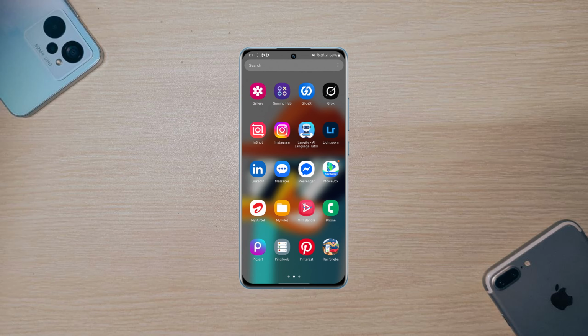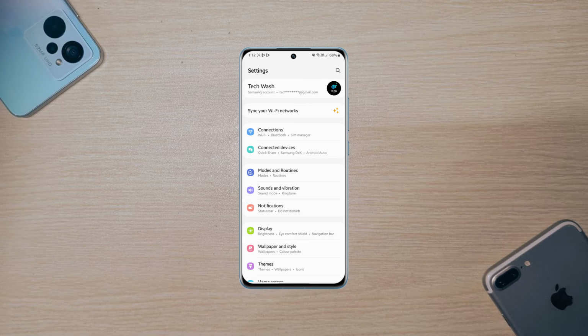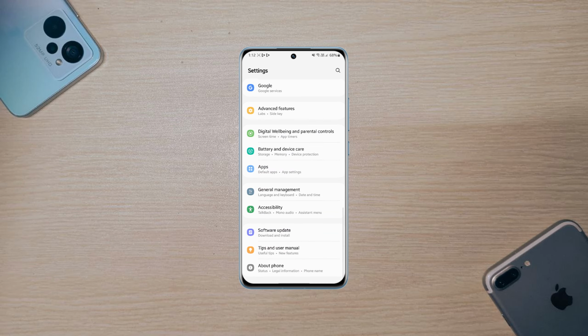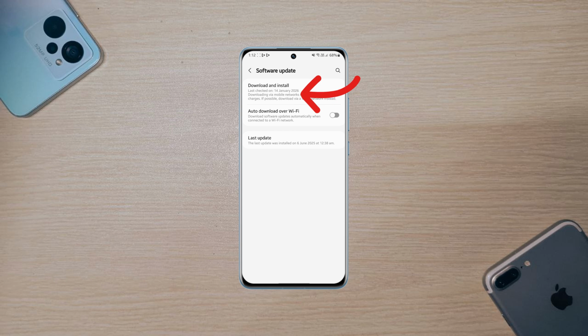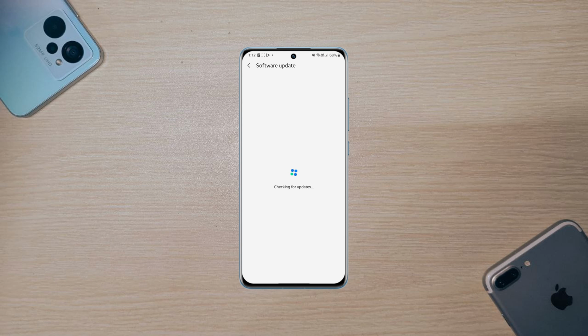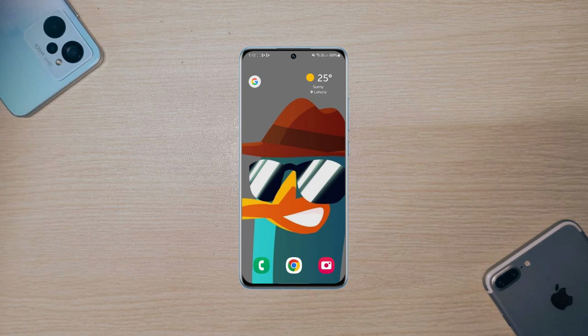Then go to settings. Tap software update. Tap download and install. Always keep your phone updated to avoid system bugs. Now restart your phone.